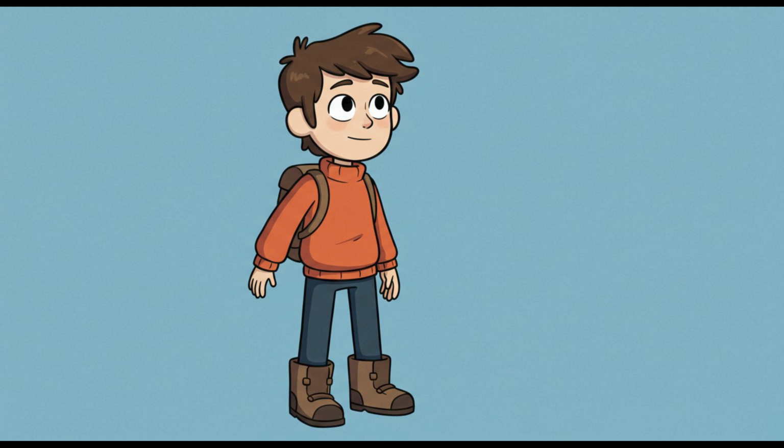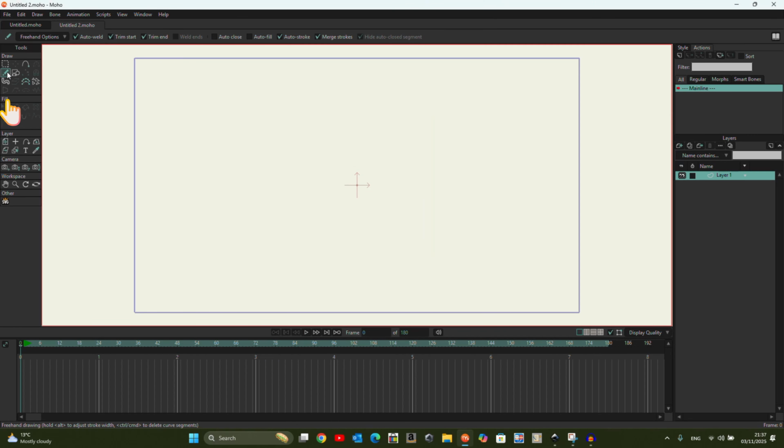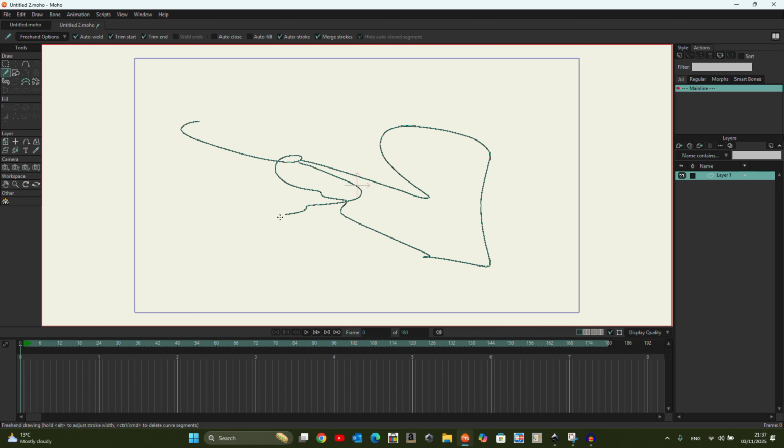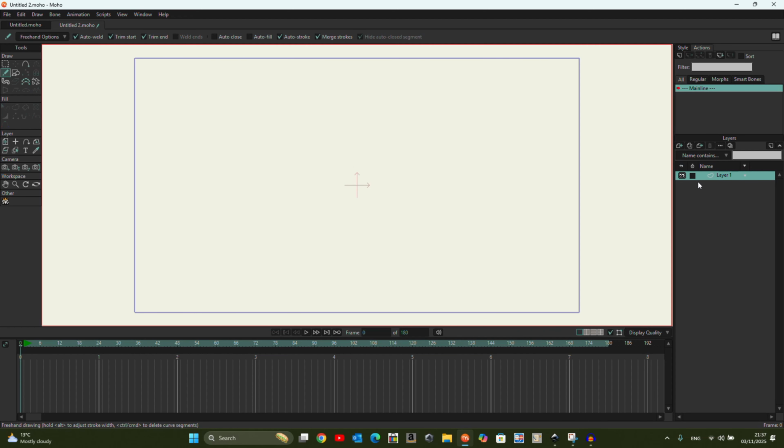Hey everyone, in this tutorial I will show you how to draw a shape by using freehand. So if you are a beginner, this is for you. Let's start by importing a reference image.